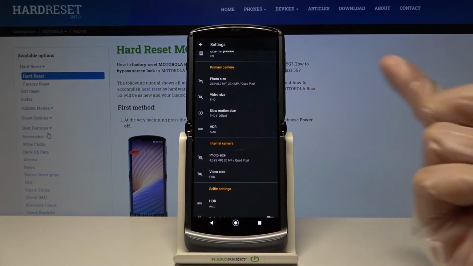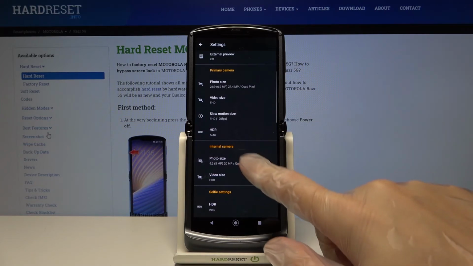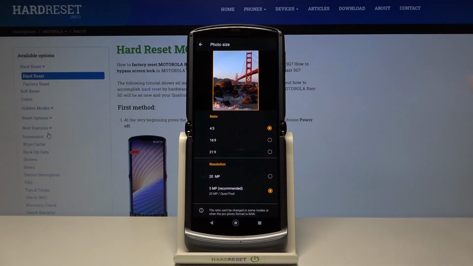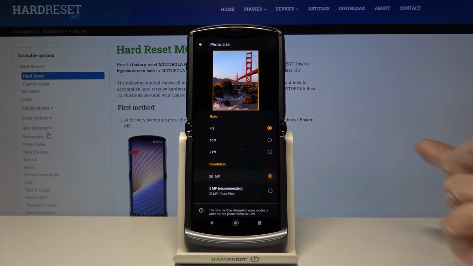When we go back to the settings and pick the internal camera photo size, we have the same ratios, 4:3, but this is connected with a different resolution. For 4:3 we have 20 megapixels or 5 megapixels, the recommended one.